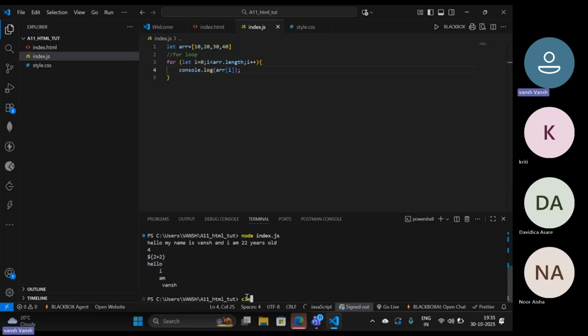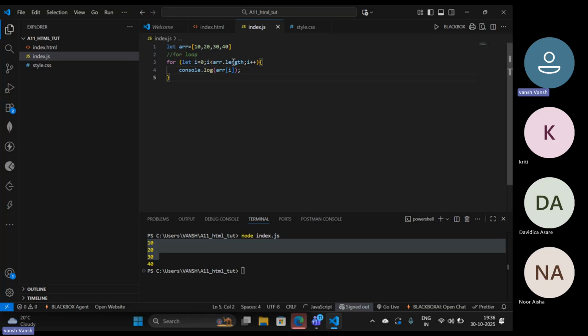Now let's see what output we are getting. 10, 20, 30, and 40 is coming. Why are they coming? Because the first time the i value is 0. So at the 0th index, arr[0] means this index, which has the element 10. So that's why 10 is there.